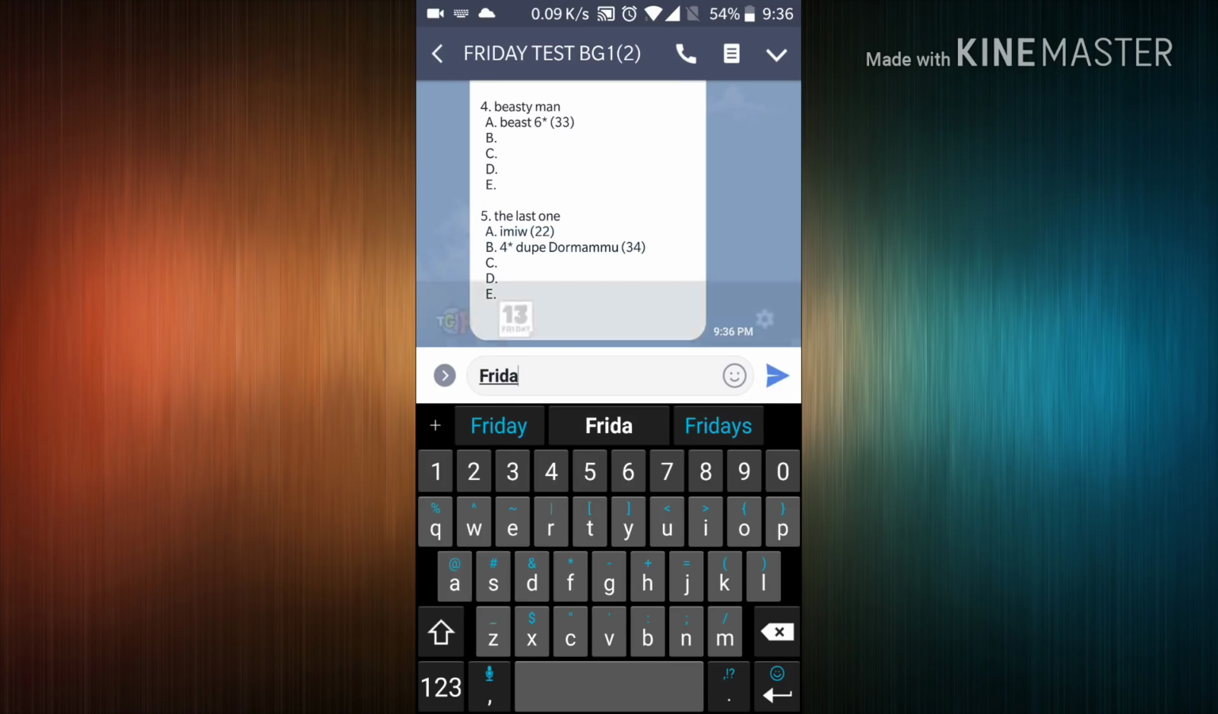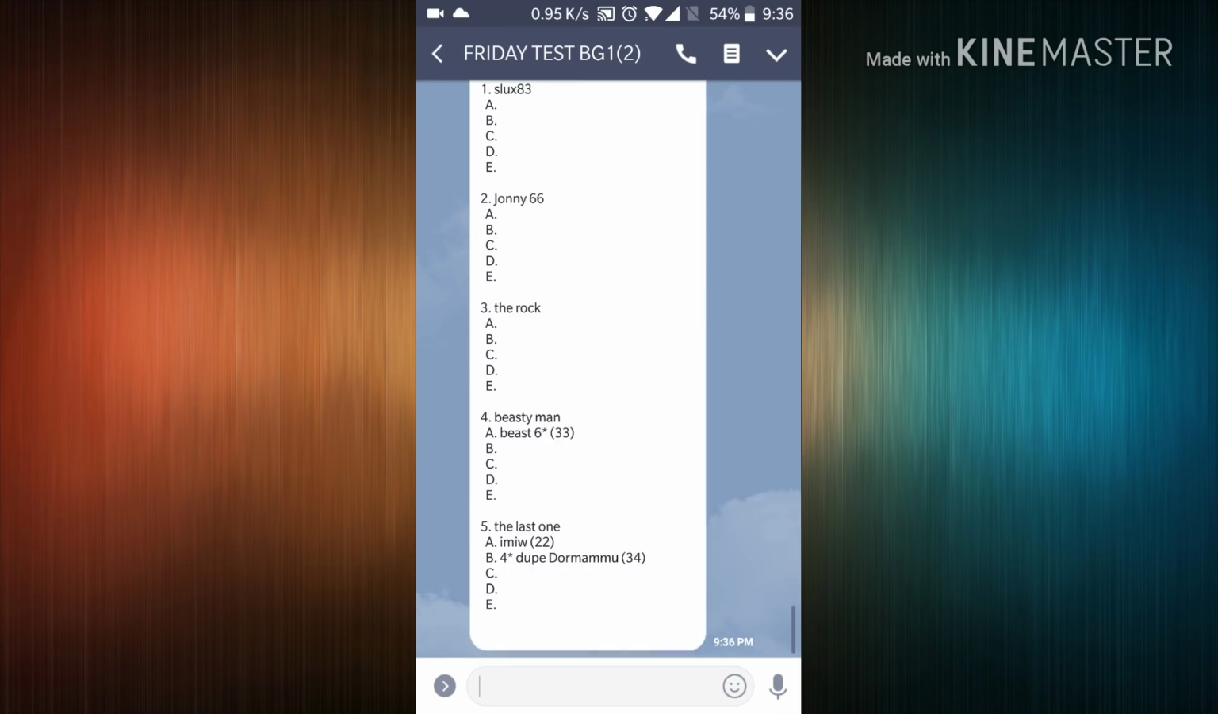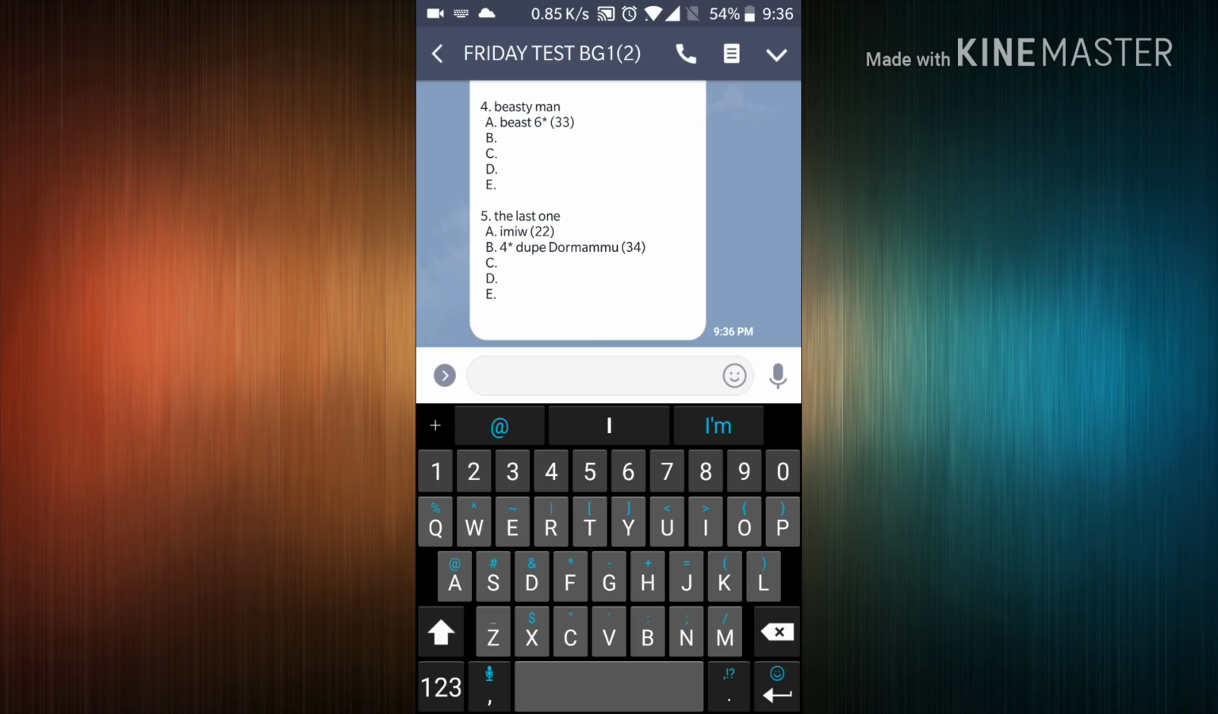If you write just Friday summoners, the bot will give you back the current table of placements. Typically at the end of the war, when this table is all filled up, you would like to save this information in the archive.